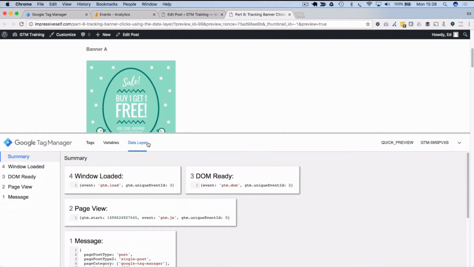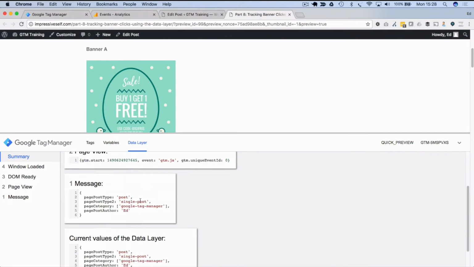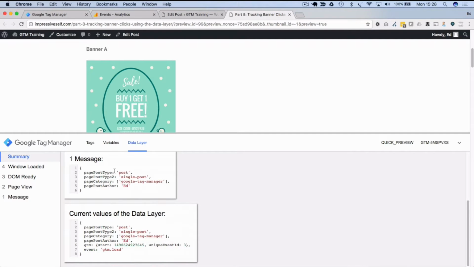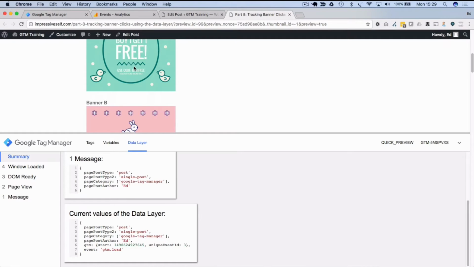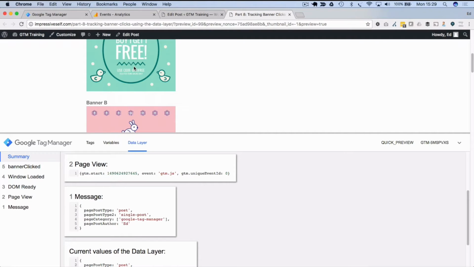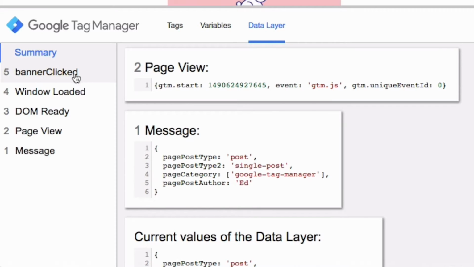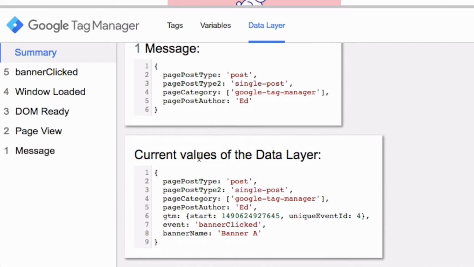All right, so head over to the data layer tab. You can see that we've got some values of the data layer already being picked up. And now what I'm going to do is click on one of these banners. Okay, and what you'll see here is that because we pushed the event value of banner clicked, we now have GTM recording that event in the data layer. Okay, so look at our values for the data layer now. We've now got event, banner clicked, banner name, banner A.